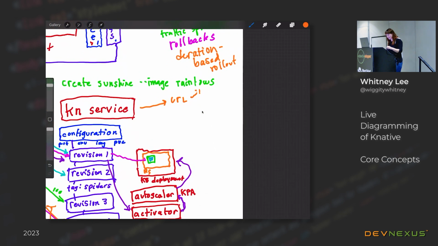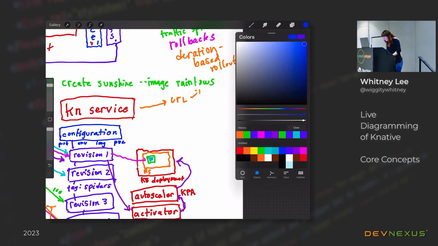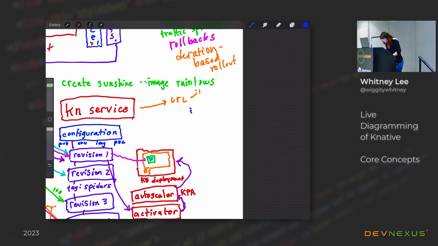So let's jump into how to install. If you're installing it on a real cluster, as opposed to just doing it locally so you can play with it, what you're going to do is install the Knative serving YAMLs, and then next you'll need to worry about a networking layer.